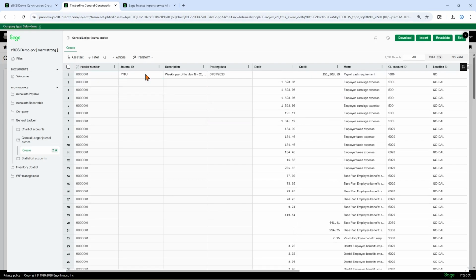And be sure to have at least a journal description, which is required as it is when you enter a journal entry manually, and a post date column, and then debit and credit, obviously, with your GL. Like everything that's required on the journal entry, you should have a column for, and everything else is extra. But let's go ahead and hit import.